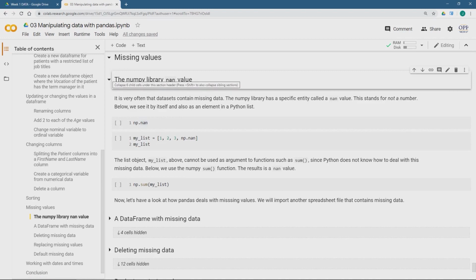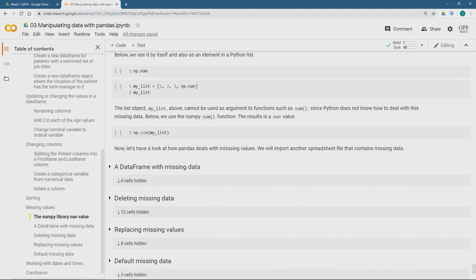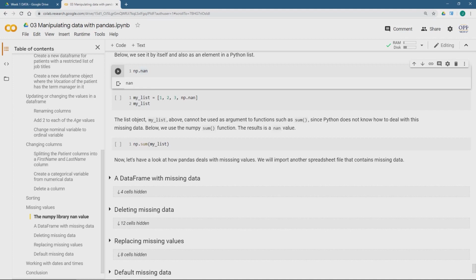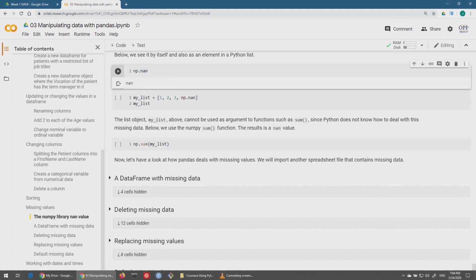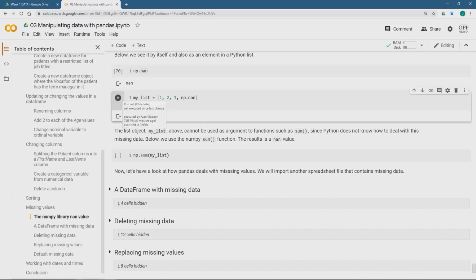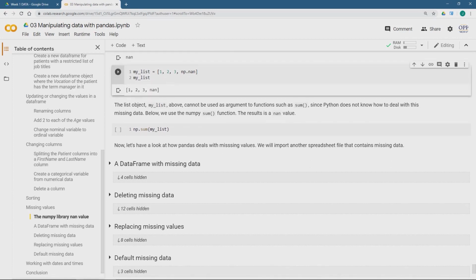The NumPy library's NaN value. NaN stands for not a number, but it's actually for any kind of missing data, basically. But anyway, let's stick with Pandas here. With NumPy, we're going to do not a number. np, remember we used the abbreviation for NumPy, .nan, and that gives us back nan, not a number. So if I have a list and it has 1, 2, 3, np.nan in it, and I look at what my list looks like, lo and behold, it's going to have 1, 2, 3, and then not a number.